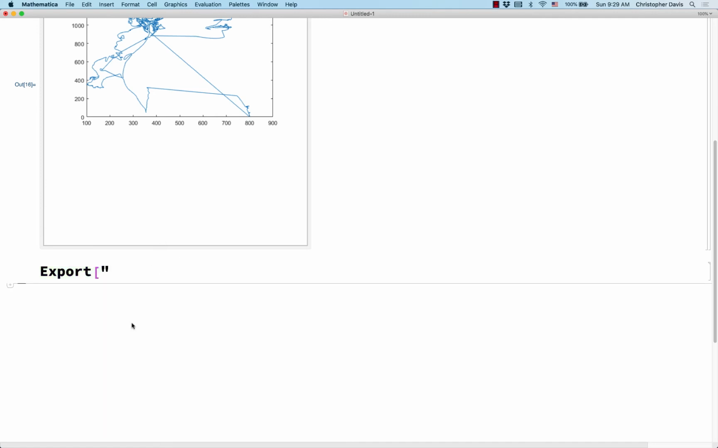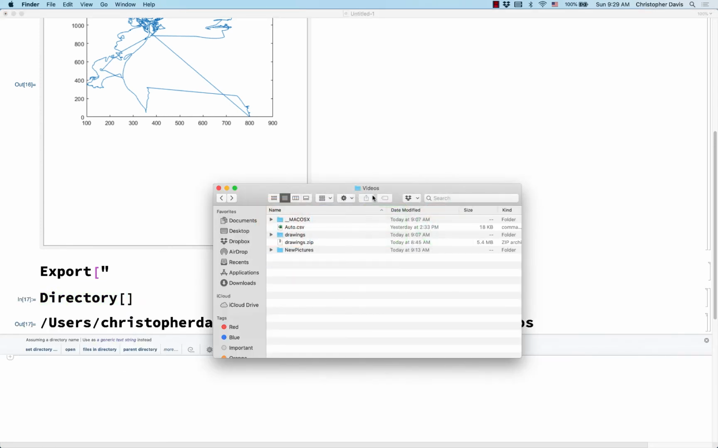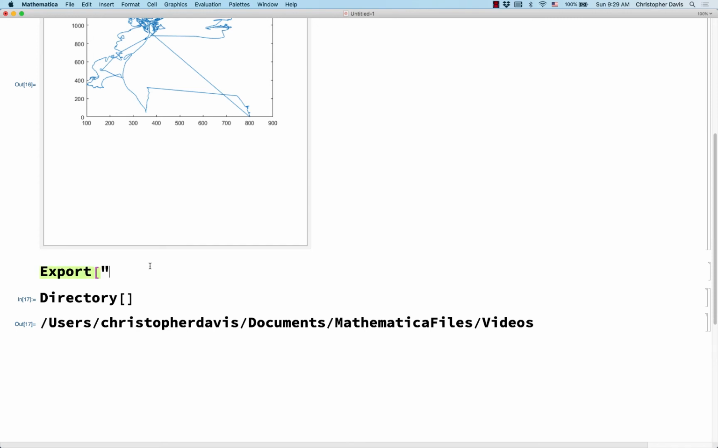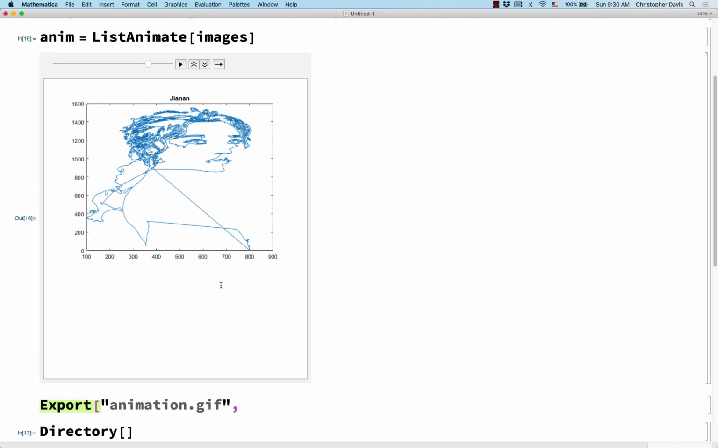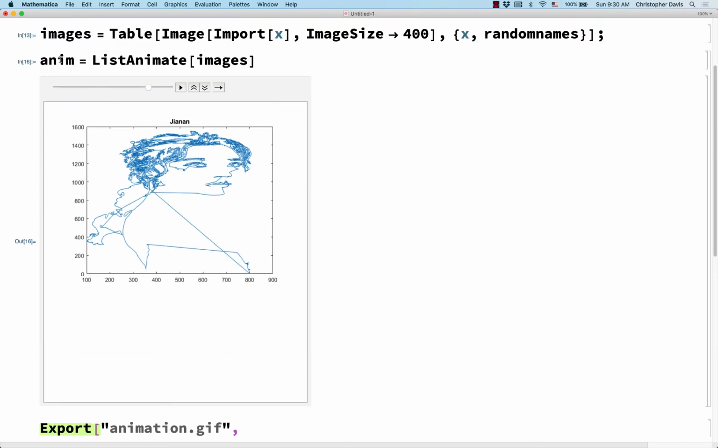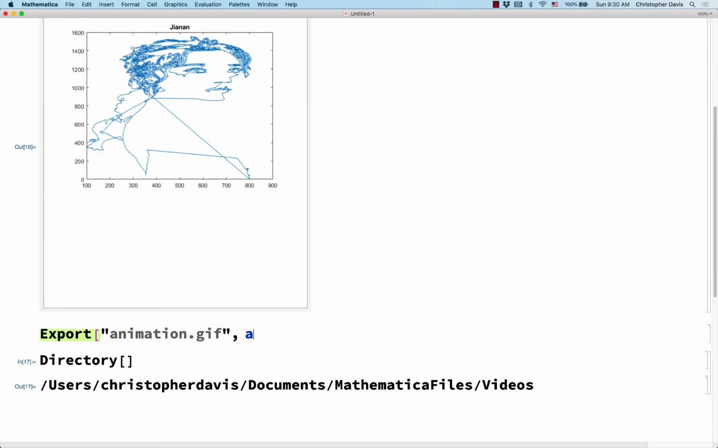by default, it's going to go into whatever my current directory is. Okay, so it's going to go into this videos folder here. And let me name this, how about animation.gif? And then what do I want to export? I want to export this anim animation. And I'm going to specify the animation duration. And here I'm going to say how many seconds do I want it to last. I'll say 10 seconds.